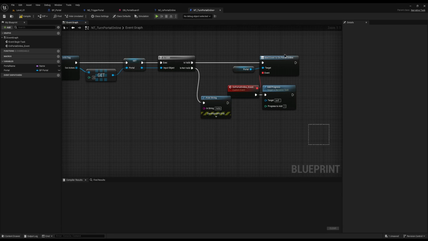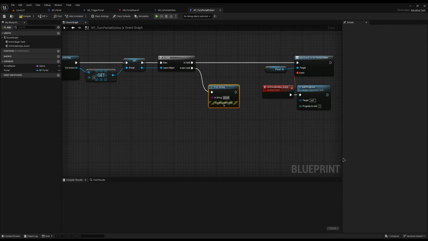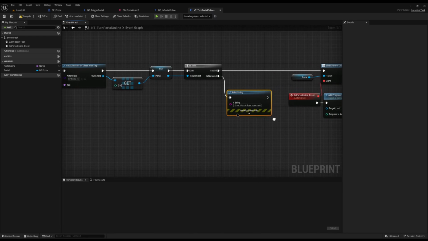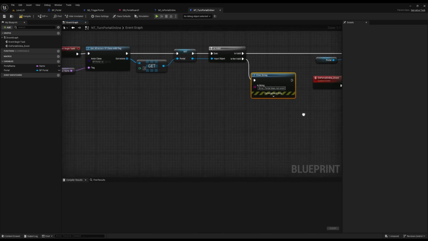I'm going to add a print statement to it saying error portal does not exist. We'll leave it to lock the quest so it can't continue or can't finish, because if you're trying to make an objective to complete a portal and it doesn't find it, it's a big error. You kind of need to fix it.